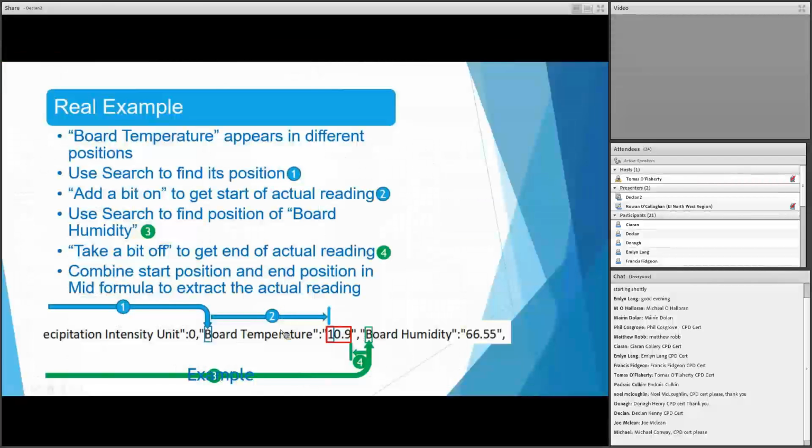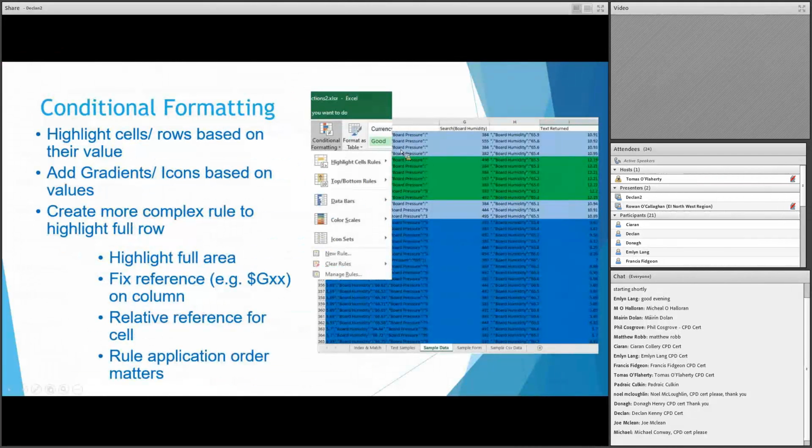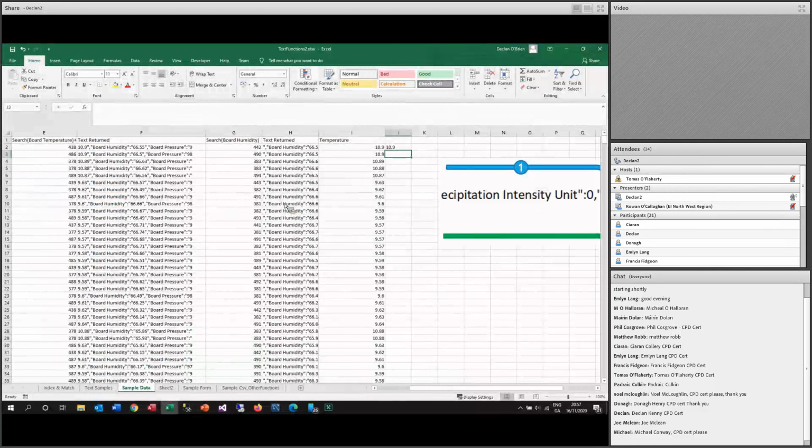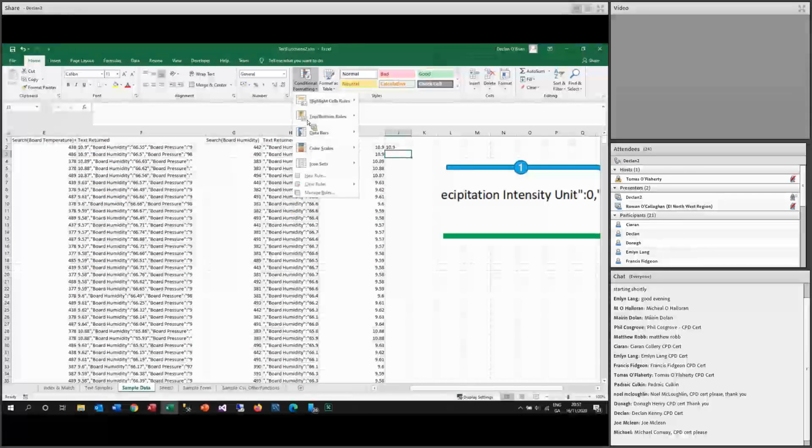So back to our, so we've now found our board temperature. So what we want to do now is we just want to go and use a bit of conditional formatting on it to say what are the green ones, what are the slightly colder ones, and what are the very cold ones. So for conditional formatting, if we just go back for 1 second, conditional formatting is on the Home tab, and you get your choices here. So that's where you find them.